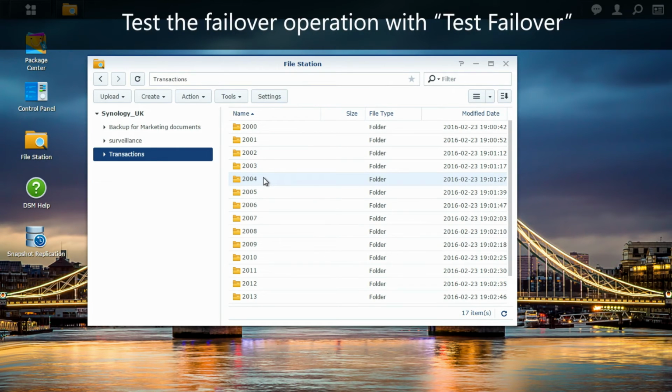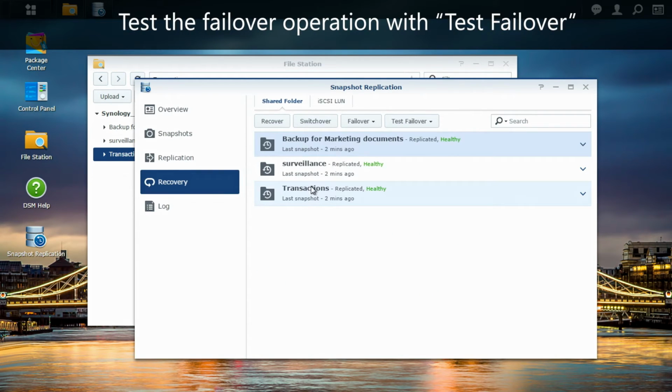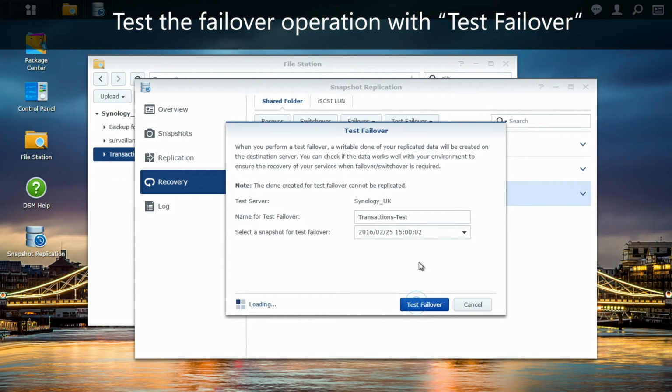And now I'm going to do some kind of maintenance task. Let's say I want to prepare my IT people in case of an issue. I'm going to the recovery side, select my replication task, and create what we call a test failover. This is going to initiate a test that's going to create another shared folder, and this one will be editable by our team to see if everything goes properly.